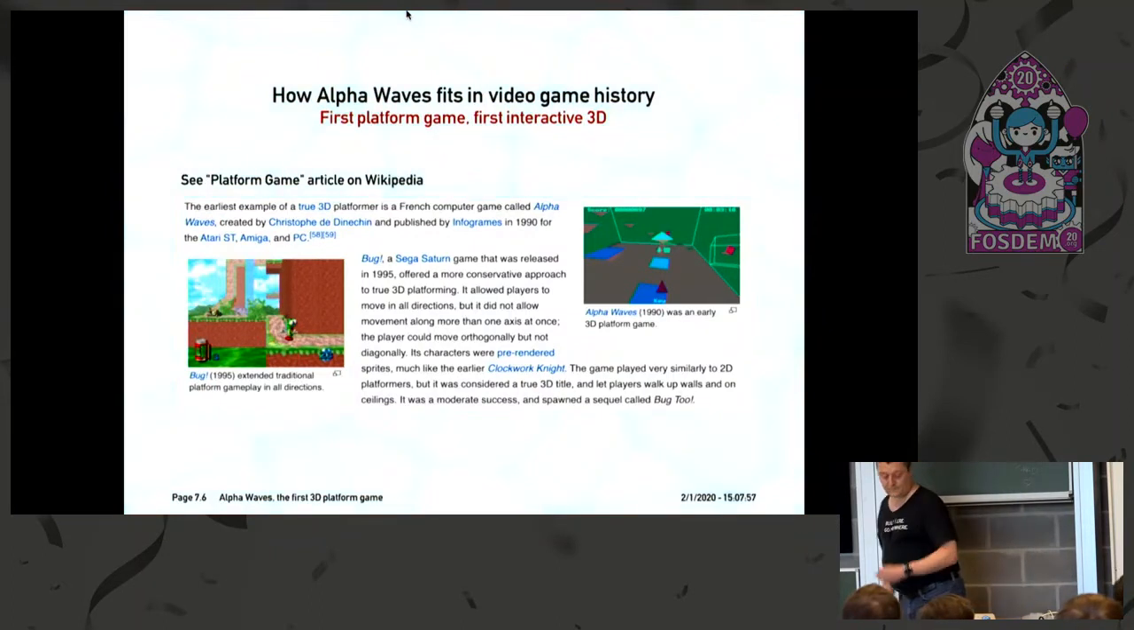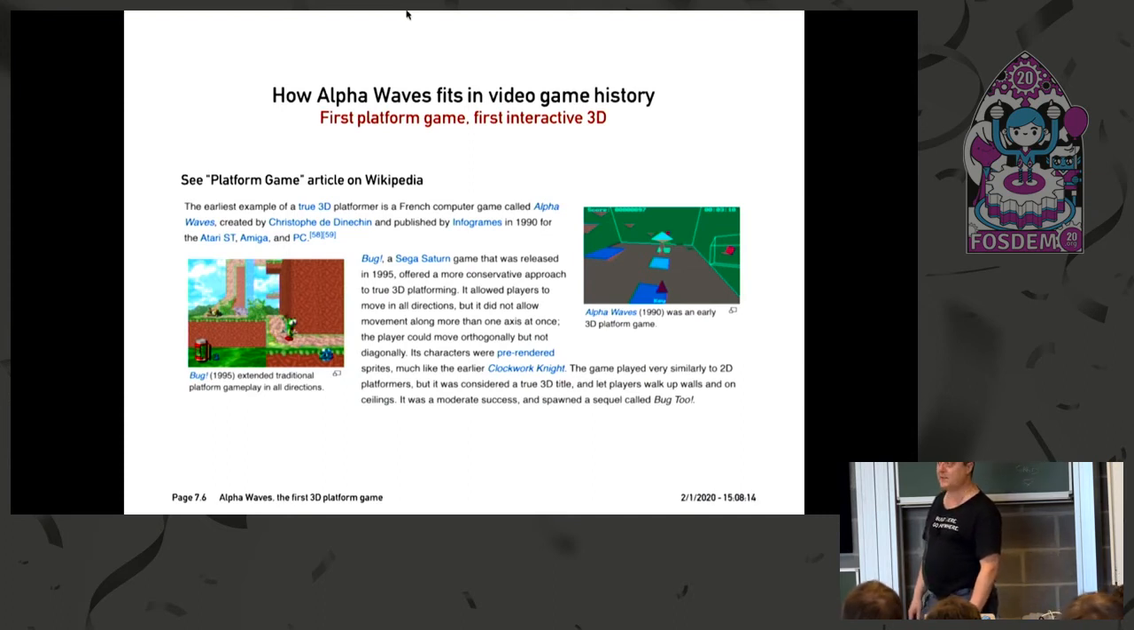So how does Alpha Waves fit in video game history? This is the first platform game with 3D in it. And in my opinion, this is also the first time there was real interactive 3D in the sense that you could touch practically anything that was around you. So this is what the Wikipedia page has to say about it.